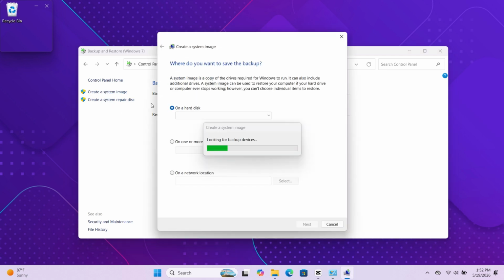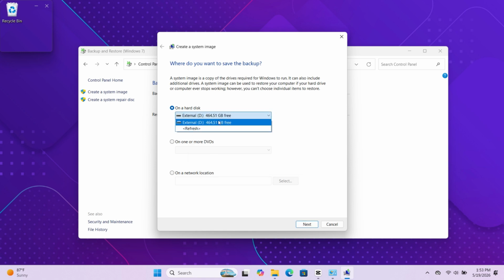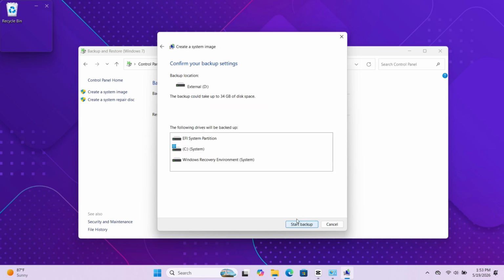Windows will now search for backup devices. Choose where you want to save the backup. You can select an external hard drive, DVDs, or a network location. I'll choose my external drive. Then click Next. And you'll now see a summary of the backup size and selected drives.